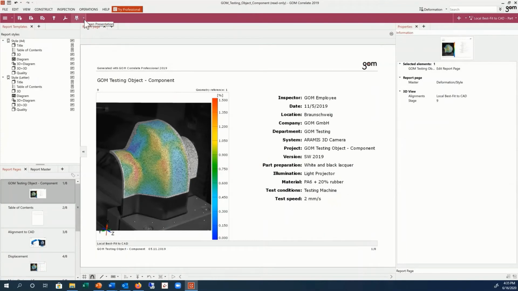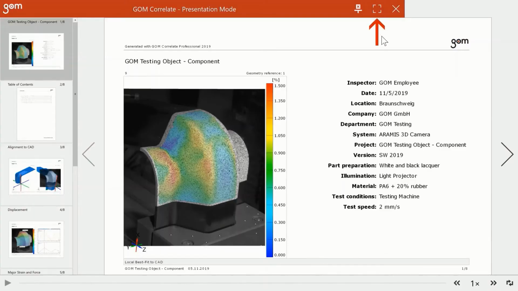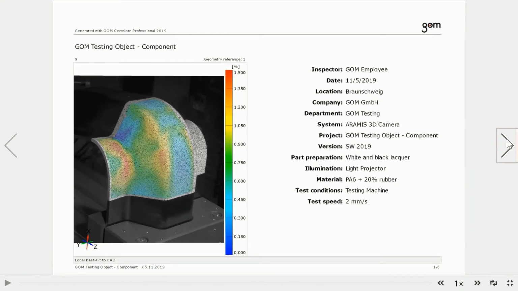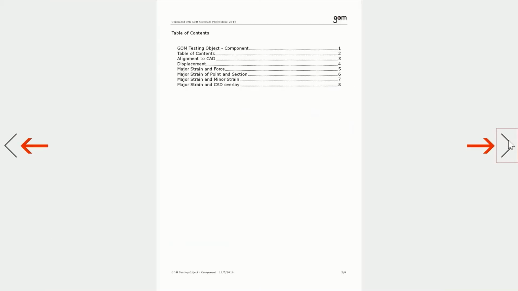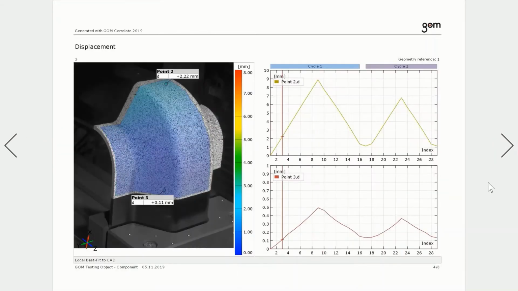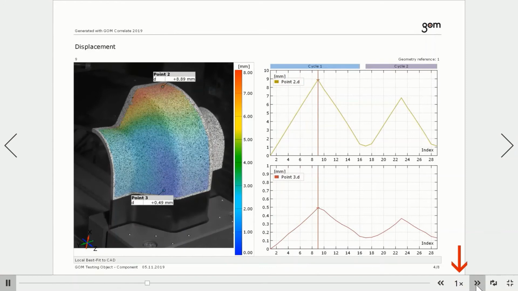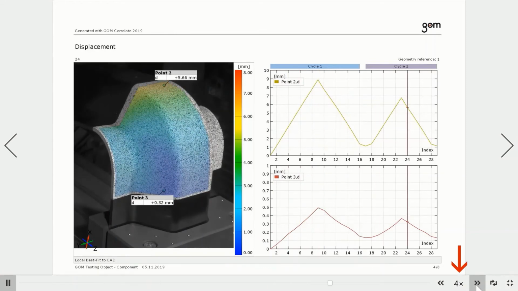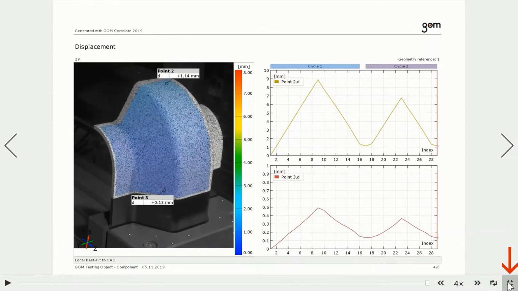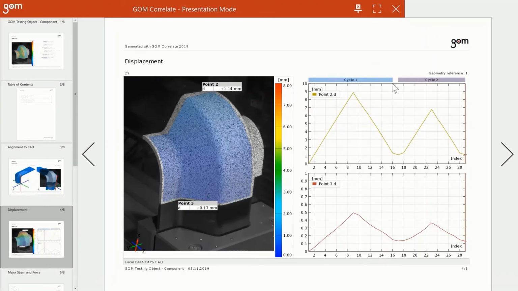If you would like to present your report without having to export the report pages, simply click on the Screen Presentation function button. It will display all report pages in full screen and allow you to easily navigate through them. You can also change the speed of the videos. Click on the Exit Presentation Mode button to go back to the report workspace.